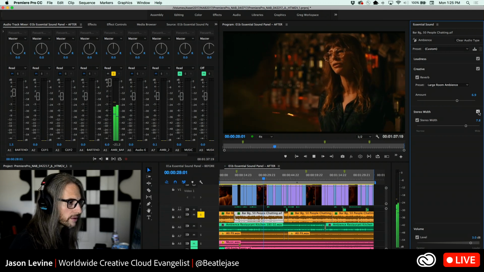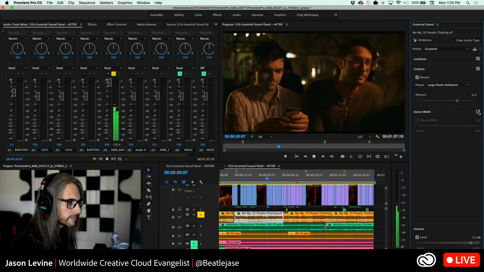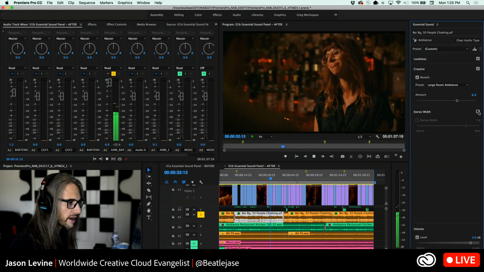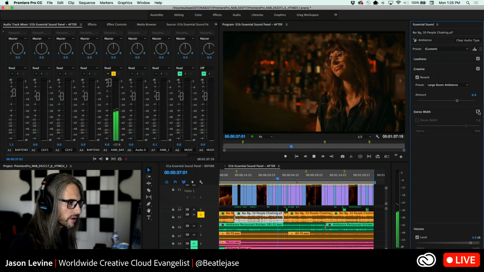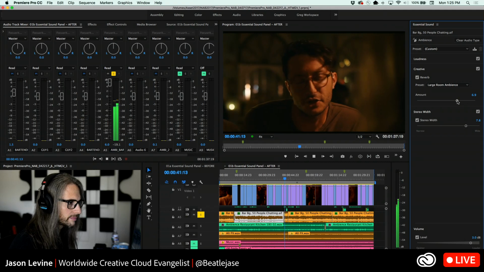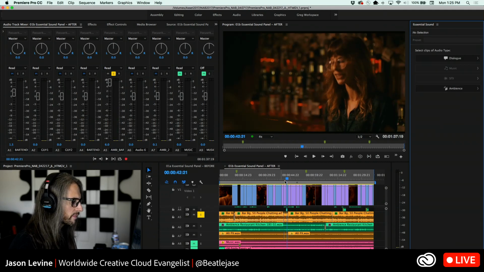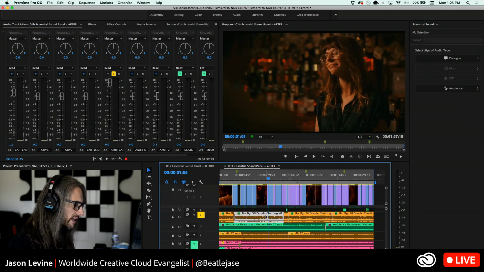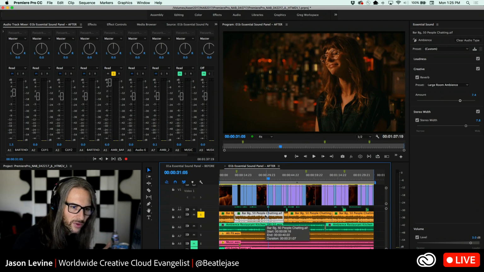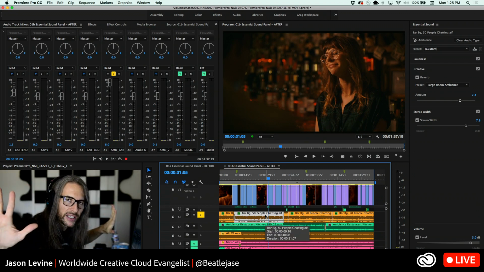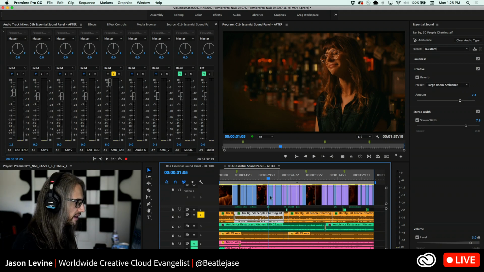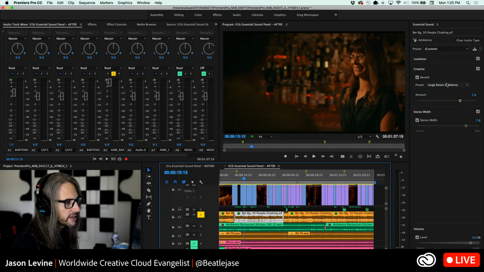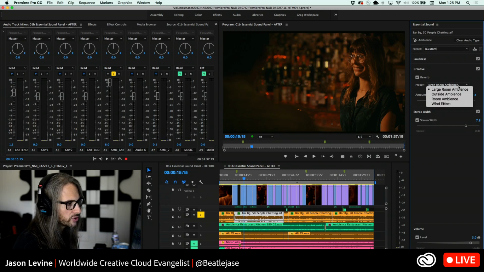Okay, so before, after. Before, after. Okay? So again, you can really hear that it got wider, right? Kind of split everything apart, and you can imagine now that dialogue sitting quite nicely right in there. And you can see I even increased the amount of large room ambience.